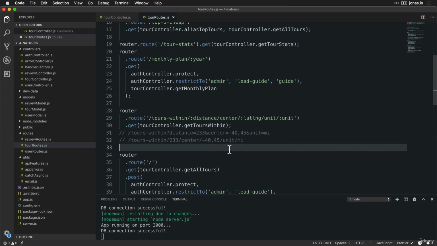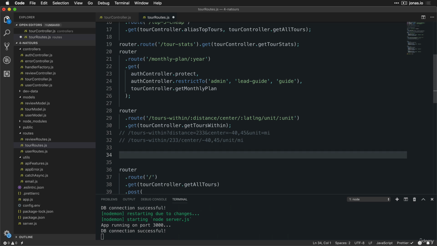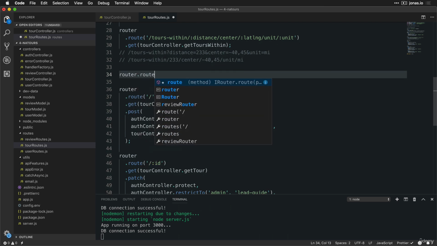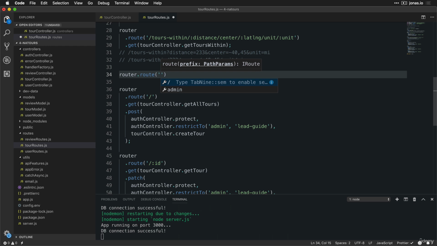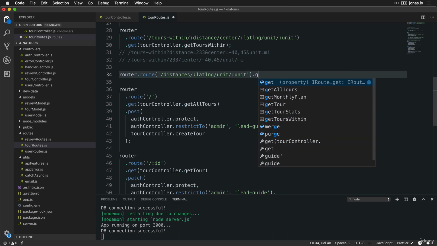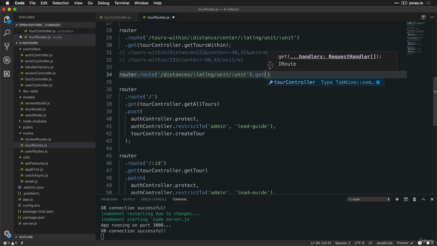And so just like before, let's actually start by defining the route so that we know which data we're going to be working with. So router.route, and this time I'm going to call it simply distances. And then the data that we need is the latitude and longitude of the point where the user currently is. So in our previous example, that was LA. And then let's also allow the user again to specify the unit. Okay, and then here the route handler function.